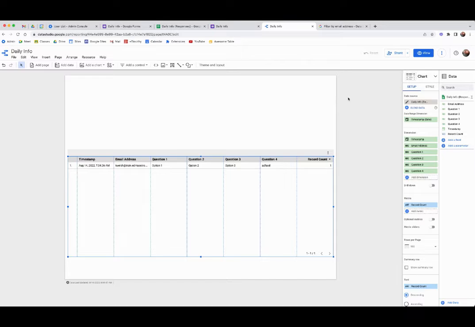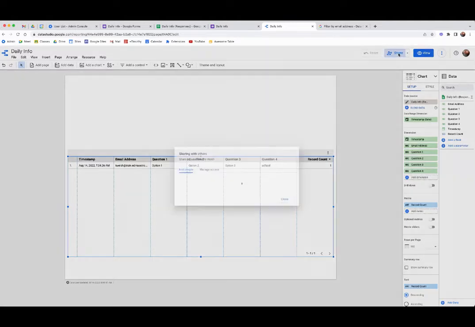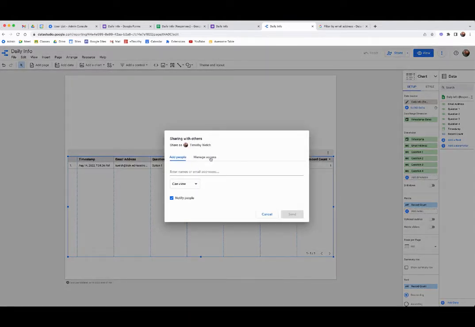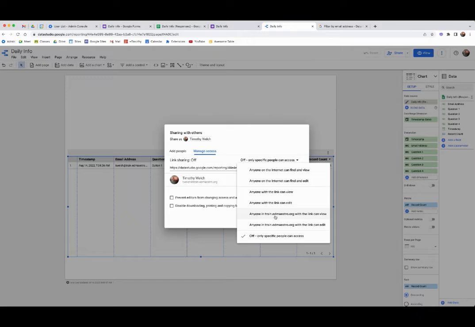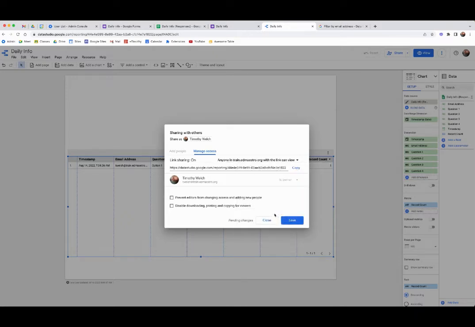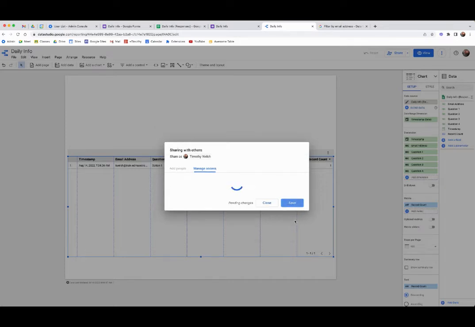So let's take this sheet and let's now share it. Let's go ahead and change the access on this to anyone in Train.EdMaestro can view this report. Go ahead and click Save.